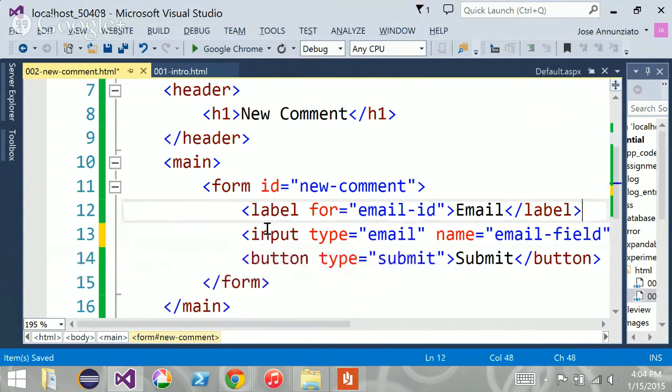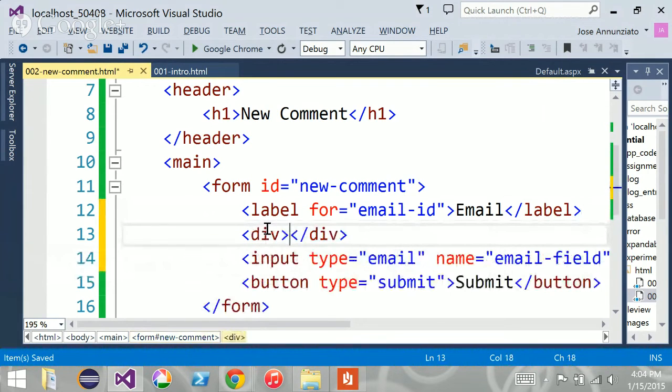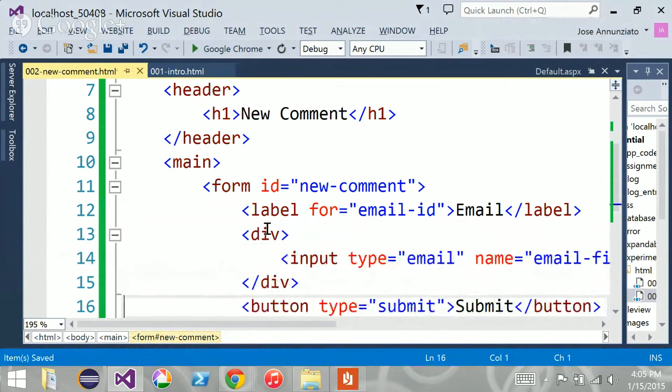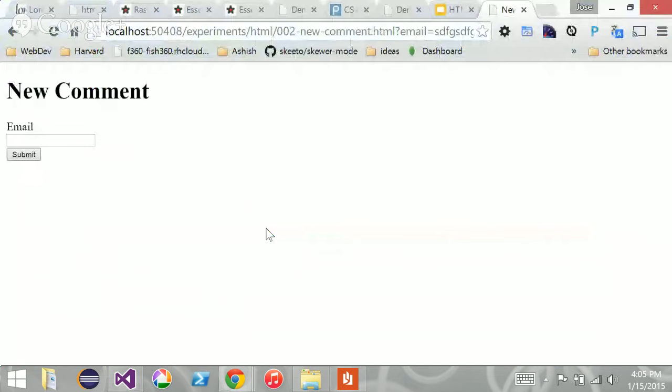A better way of breaking it up is to use a div, to add some vertical breaking of the page. Divs say this is a division. This is a new kind of section. It's a generic, vertical division. So now if I reload, notice that I have the email label, then the field, and then below it the submission button. That makes sense, right?